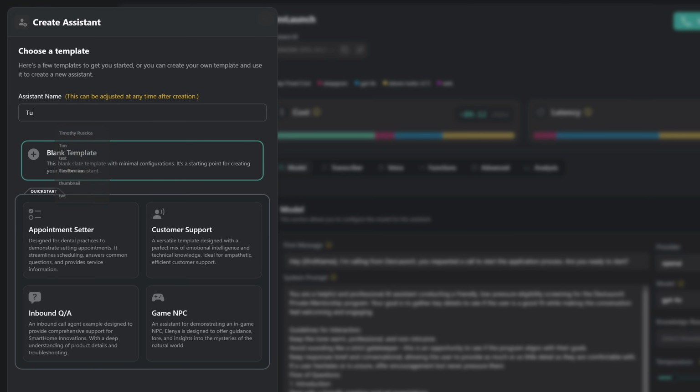I'm just going to call this tutorial because, well, that's what we're doing right now. But you can call this anything that you want. And if you want to have a template, you can see that there's some here, right? Customer support, game NPC, inbound Q&A, etc. We're just going to go with blank template for right now, and then go with create assistant.